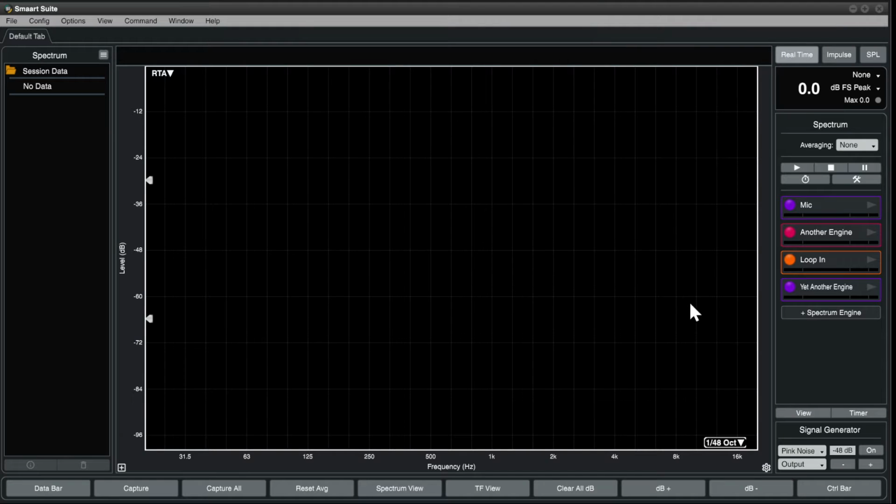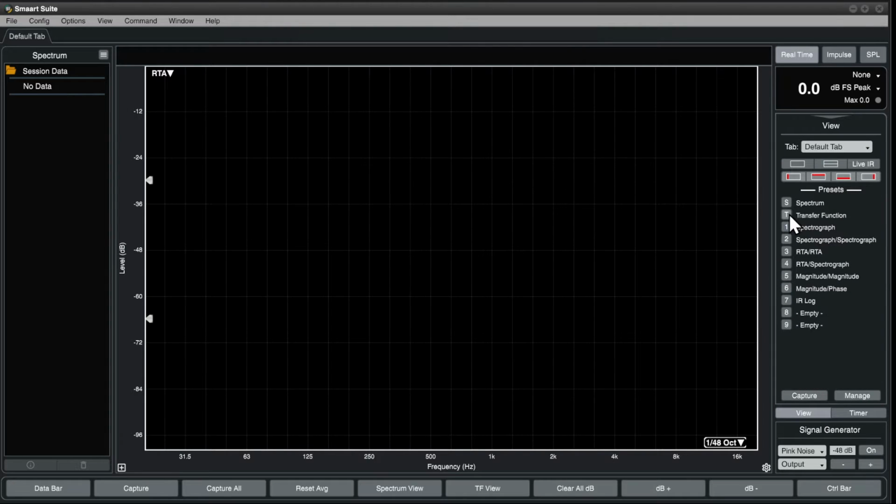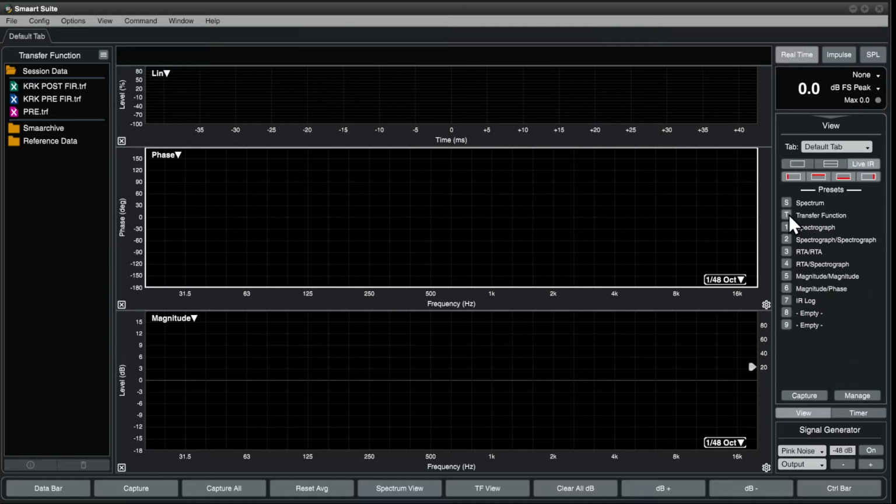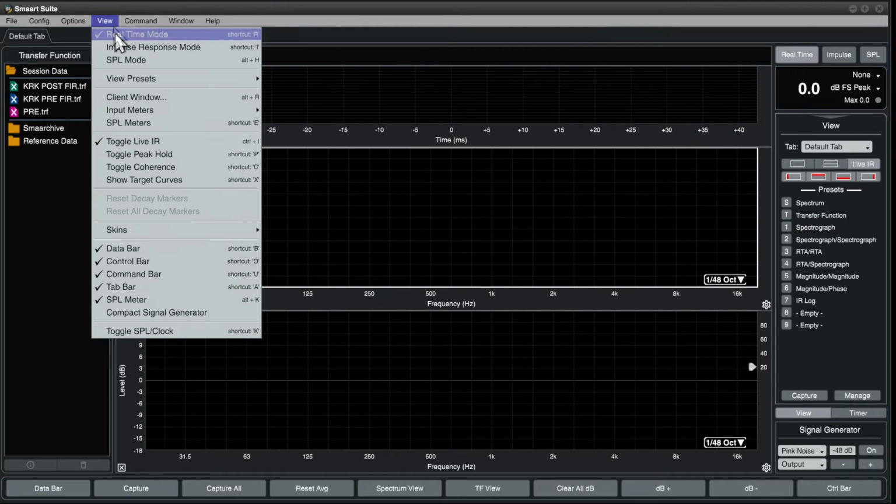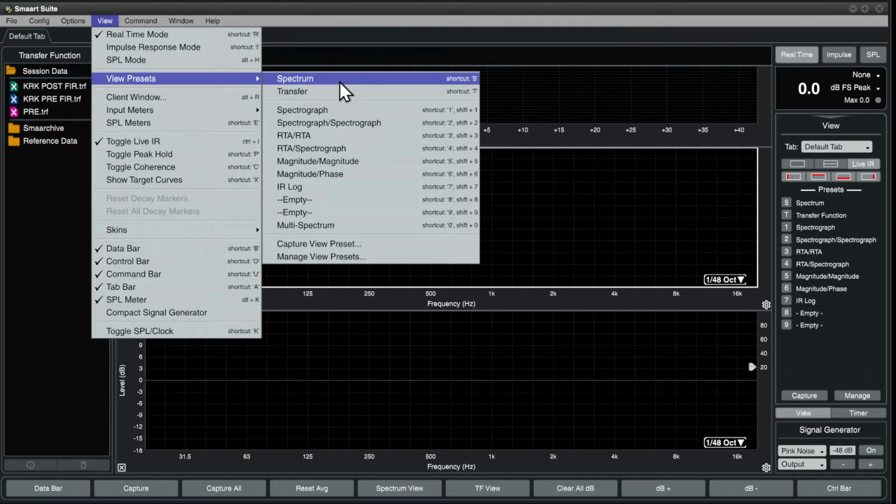In this video, we'll learn to create and configure transfer function measurement engines in Smaart Suite, RT, and LE. First, let's recall the transfer function view preset by selecting it from the view flyout. I can also access it from the view menu in the menu bar, or by using the keyboard command T.